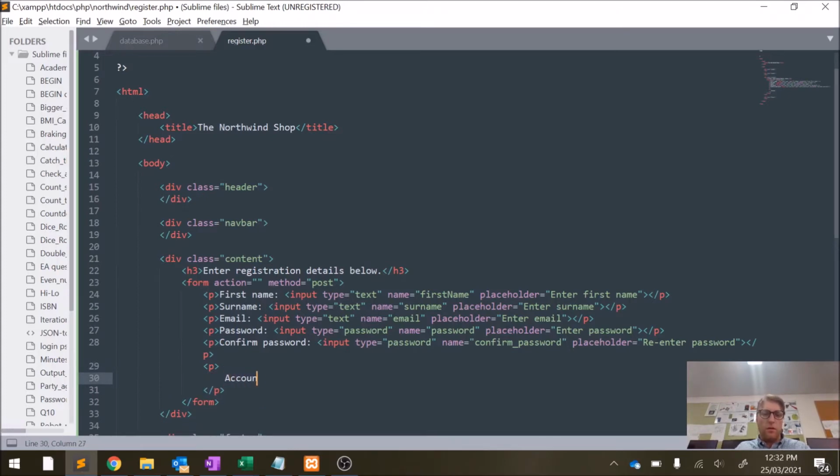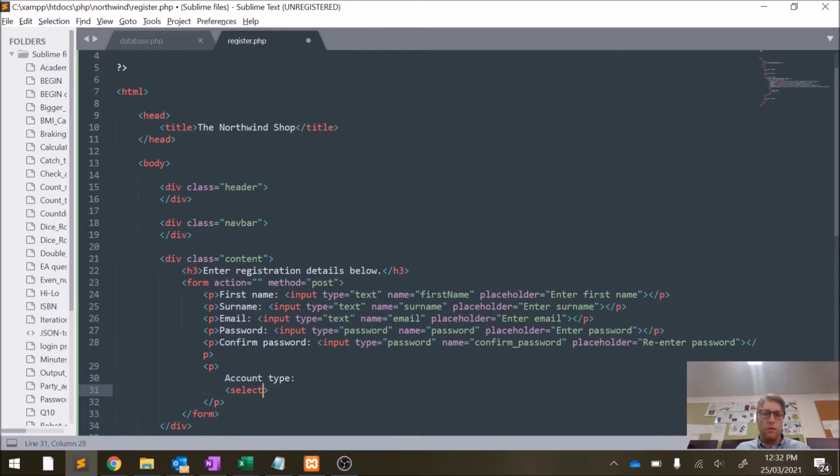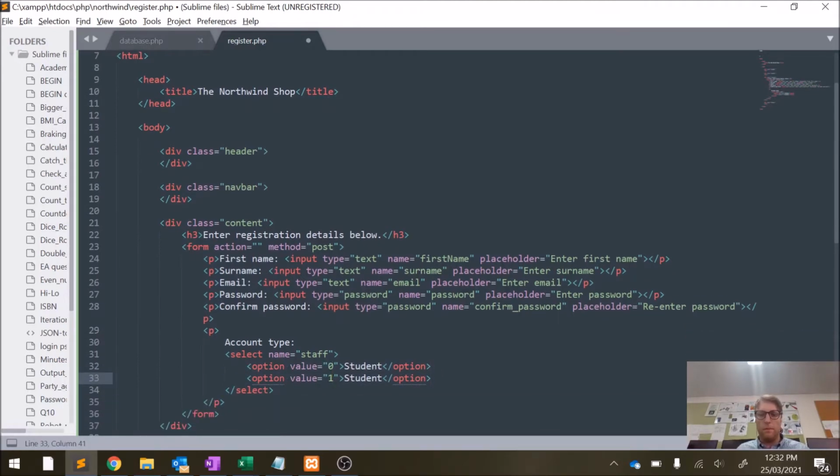We'll say account type. We'll tell the user what to do, select their account type, and that will be based on a drop-down list. Needs a name so we can get the value later in the PHP. We'll call it staff, and that means are they a staff member or not. Close it off, and our two options are 0, so they're a student account, or 1, they are a staff account.